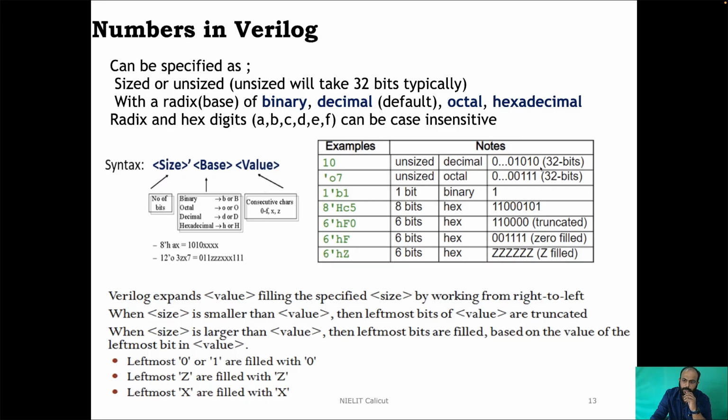So a 32-bit number will be inferred. And what is the base? It looks for it, but no base is specified, so the default base is decimal. This is a very important point. If no base is specified, the default base of the number will be decimal, and the value here is mentioned as 10, so it will be stored as binary 10. Okay, so whichever way you specify the number, inside the simulator it will be stored in binary format.